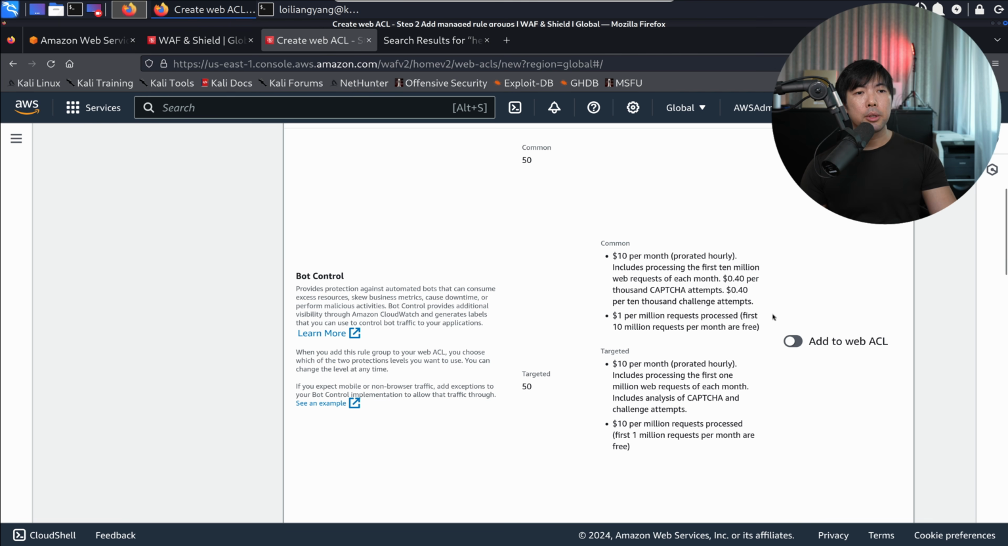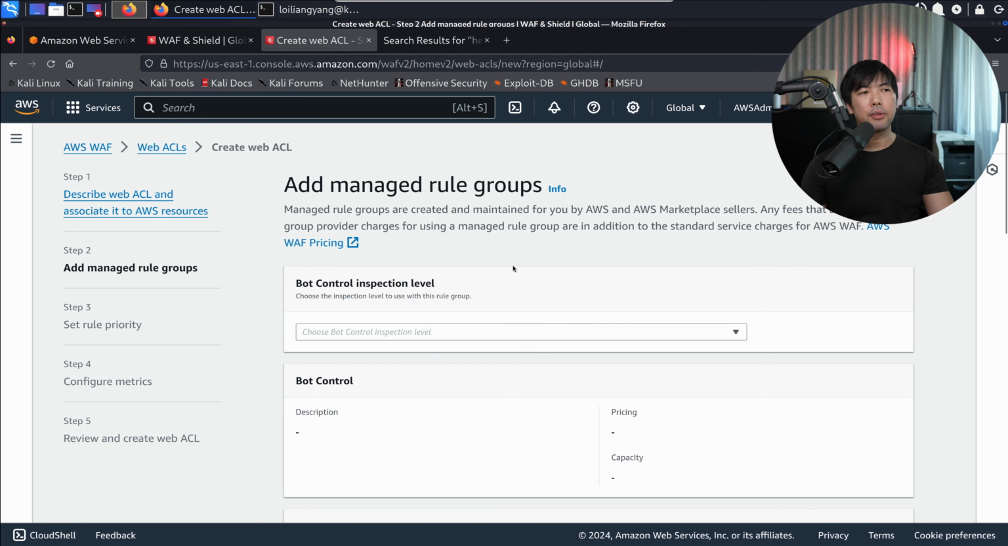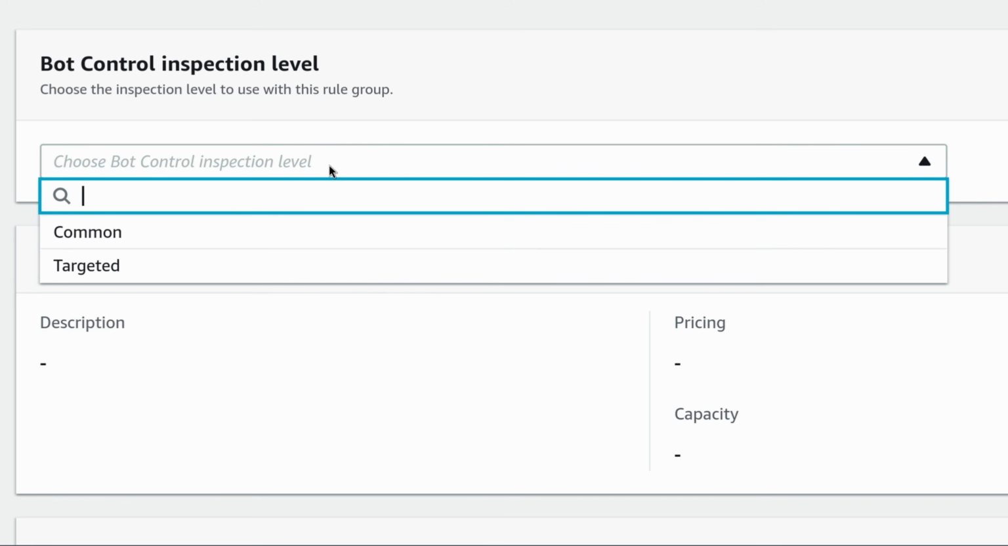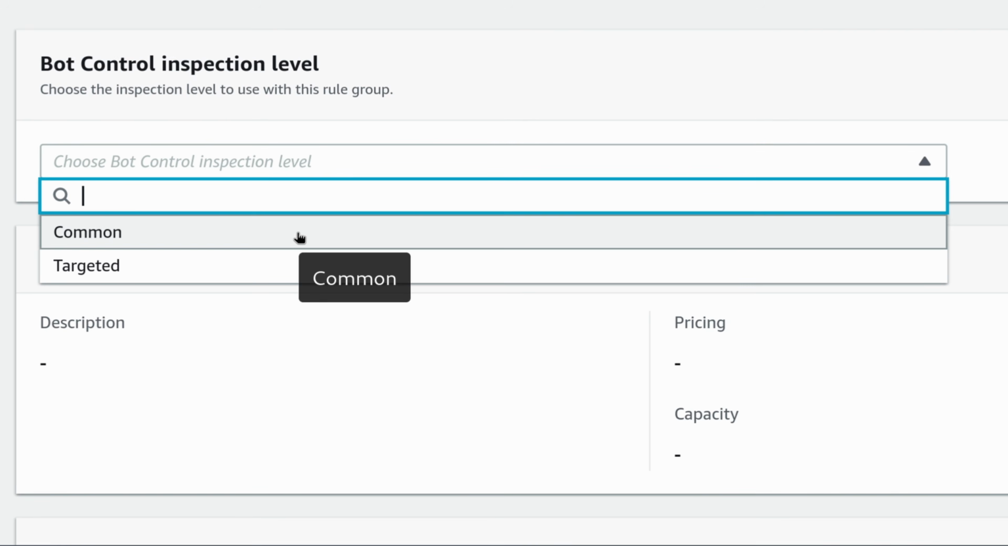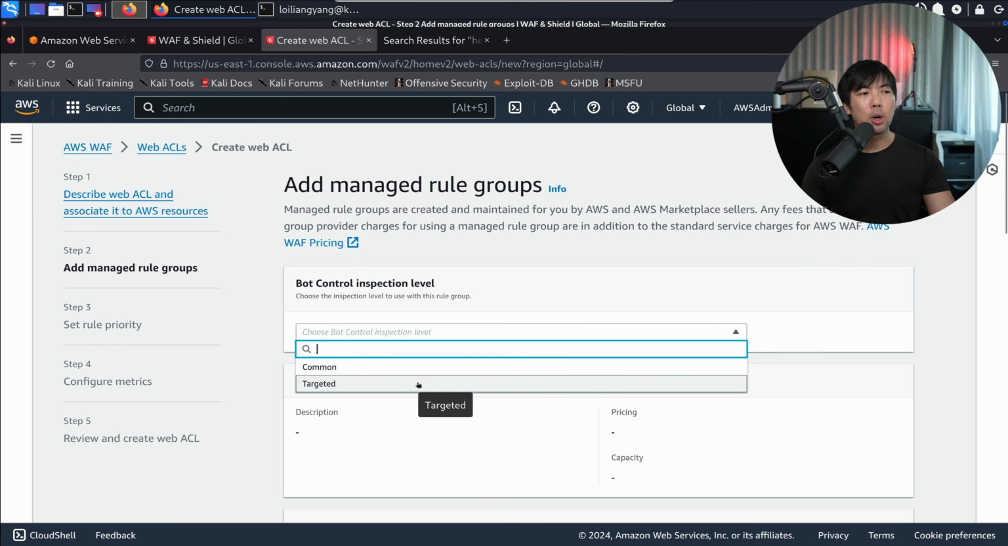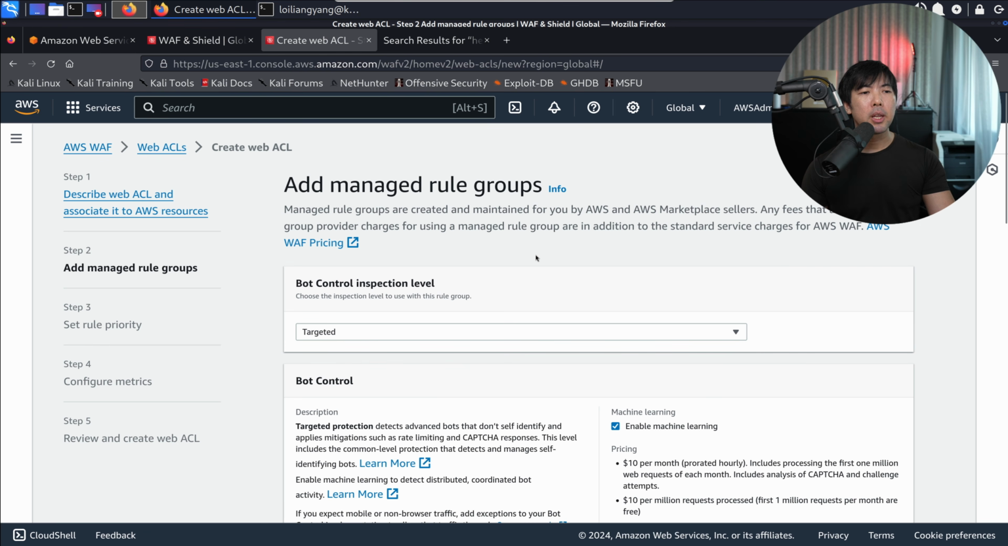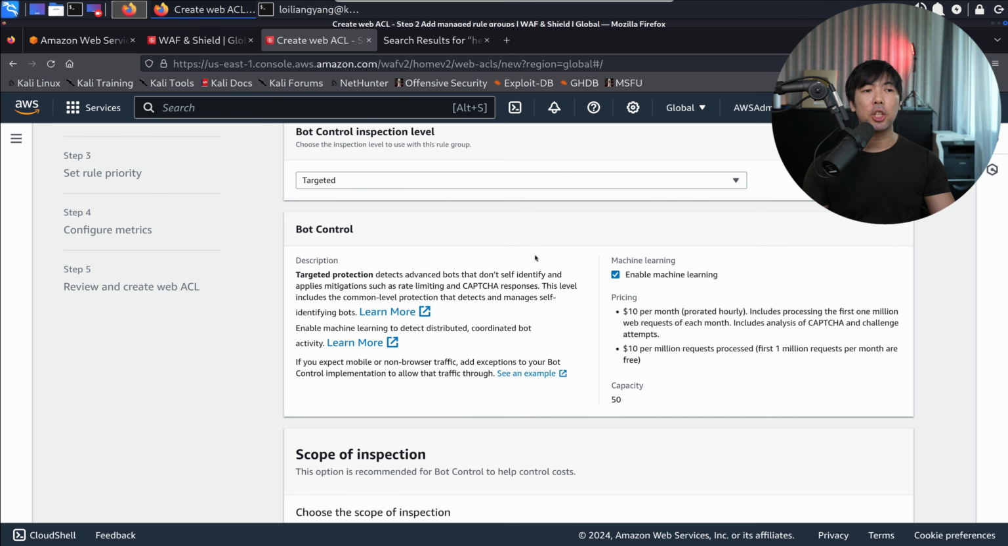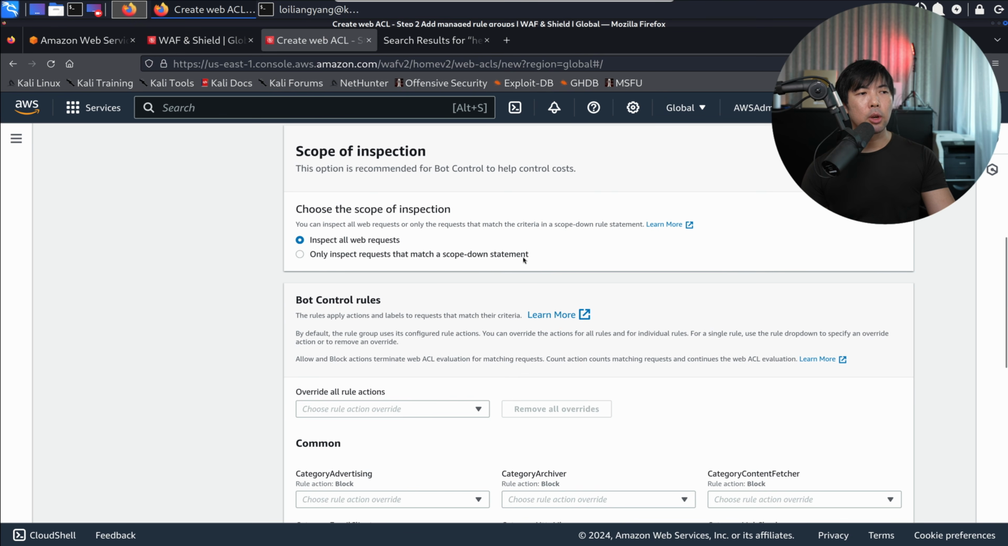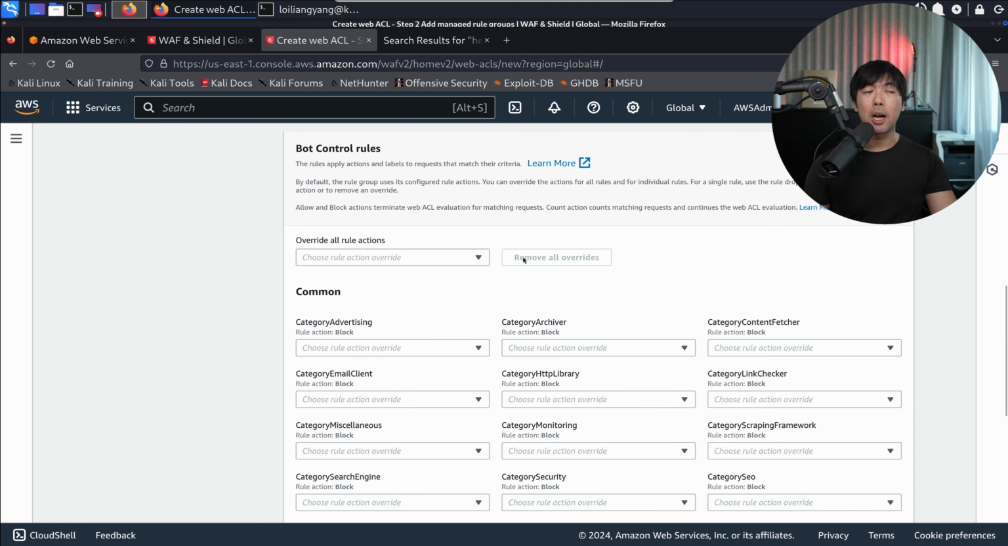Likewise, all you got to do is add to web ACL and click on edit. Once you're on the edit page, there are two types of bot control inspection level, the common as well as targeted. So what I'll do now is go ahead and select targeted. And there's also the capability of machine learning. As you scroll down further, you can see over here we have the scope of inspection and we have different bot control rules.